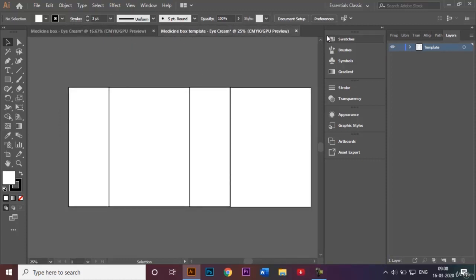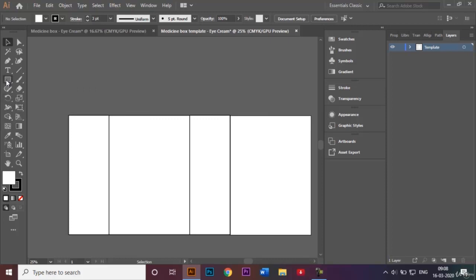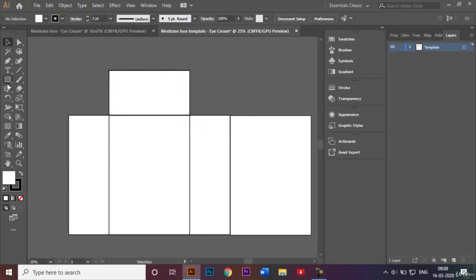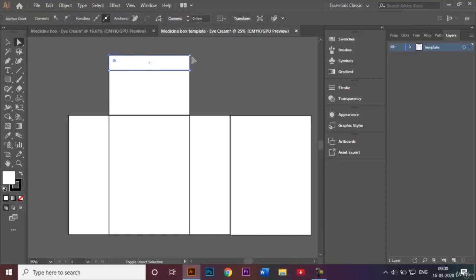So what I'm going to do is that I'll be using the rectangle tool again, and I'll make one really big box like that. I'll select the rectangle tool again and make a smaller rectangle over here. And now I'll be choosing the direct selection tool and select these two anchor points by clicking onto Shift and just use these circles to round the edges off like that.